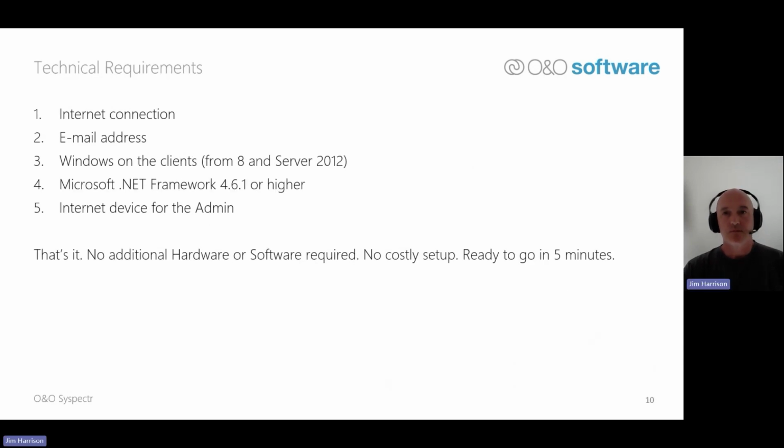And just to confirm, all you need essentially to start using O&O Syspectr is an internet-capable device and an internet connection. You set up an account and you're ready to go in 5 minutes. There's no software or hardware needed. Savings will become clear later on.